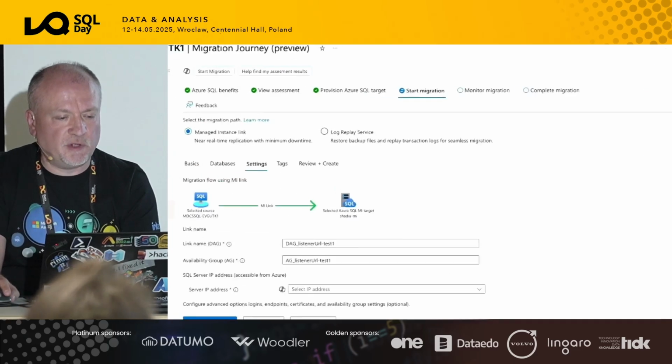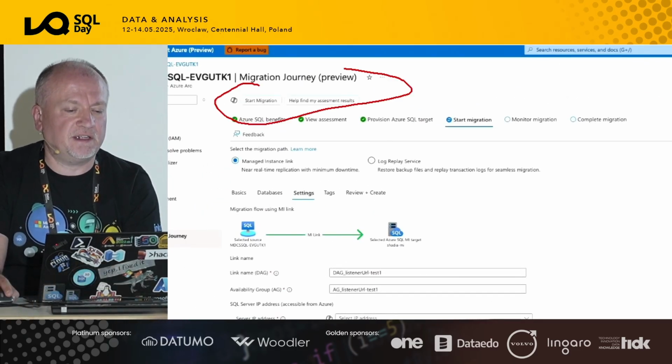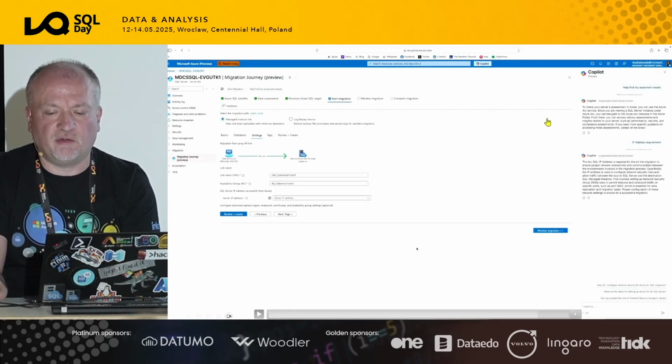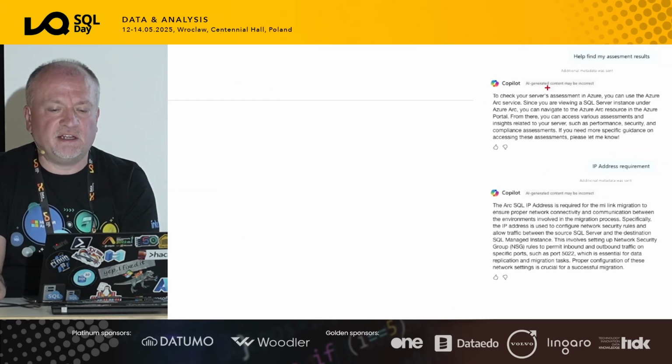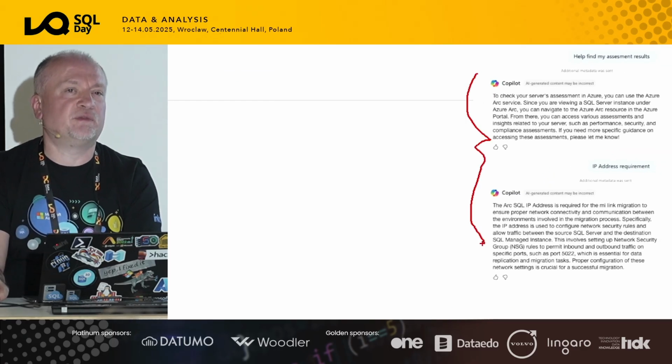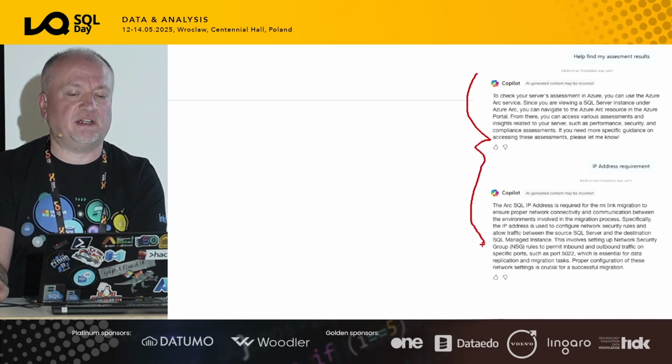With this experience, we also like to build in these Copilot helpers, like here. And then on the left-hand side, anything and everything regarding all the steps of the migration process we want to help Copilot to help you with.